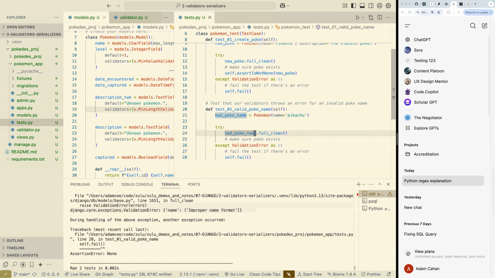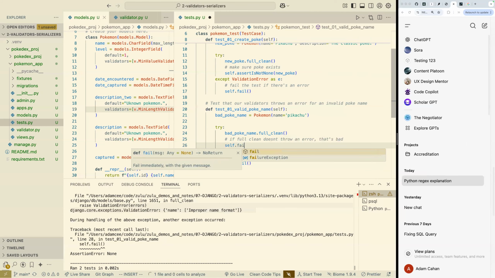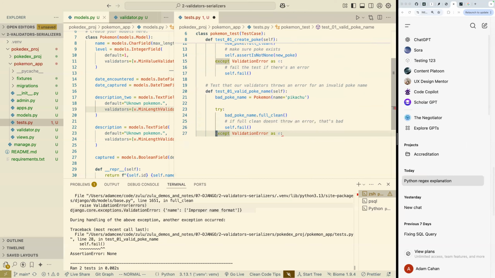So we can just see this in our code. And we expect that the full clean will run. And in fact, the full clean should throw an error, right? If full clean doesn't throw an error, that's bad. So I actually want my test to fail if this doesn't throw an error. And then when we get here, we are expecting an error.